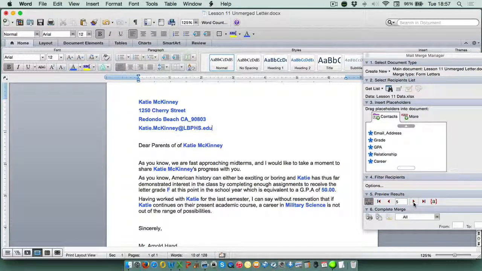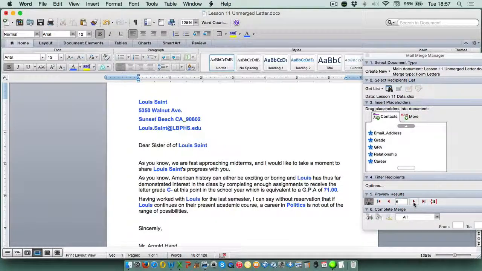And so we have all of our records all the way down here, and then we get to number 7. And of course, if you wanted to print it, you would say merge to printer, and it would take off from there. So that is mail merging.